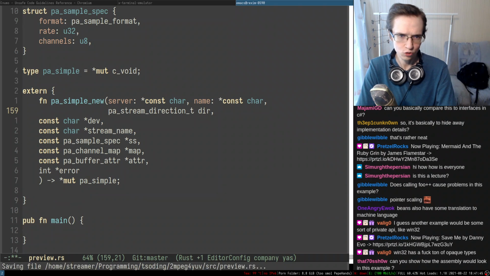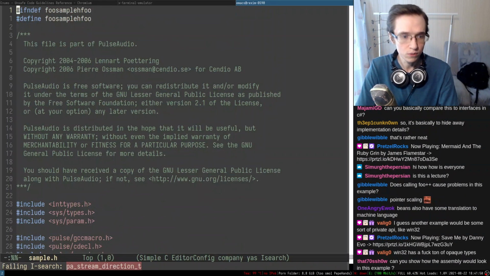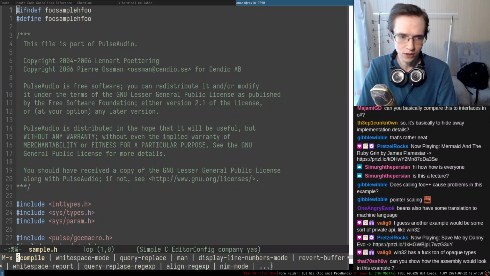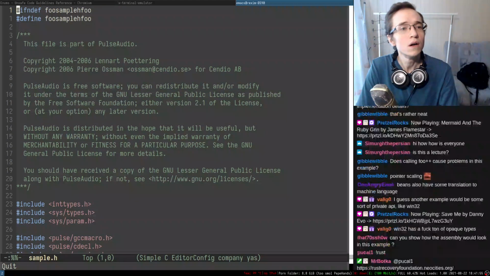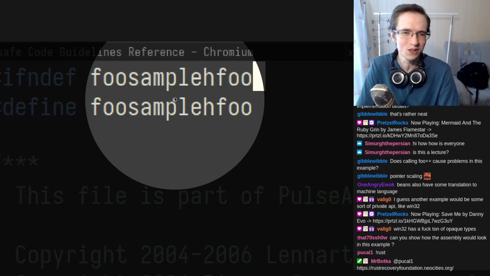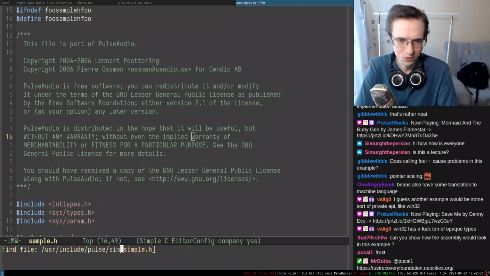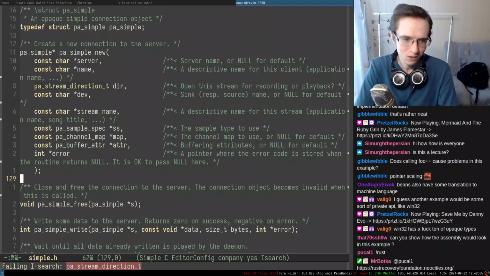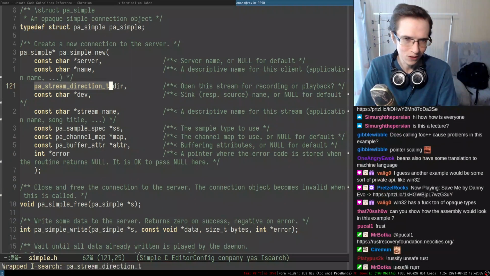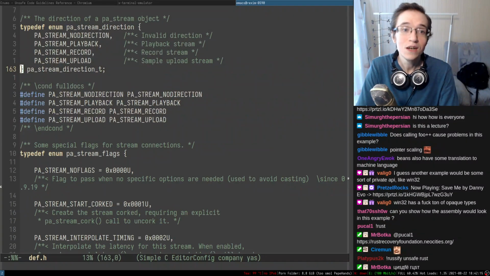Yeah. So PA stream direction. This one is rather interesting. And it's not even defined in here. So it's a sample. I should probably look at the sample. What the fuck is this inclusion cards? Why did they put foo in there? I mean, it's fine. It works, I suppose. So stream direction. Okay, so there's no stream direction in here. So this is going to be something like this, right?